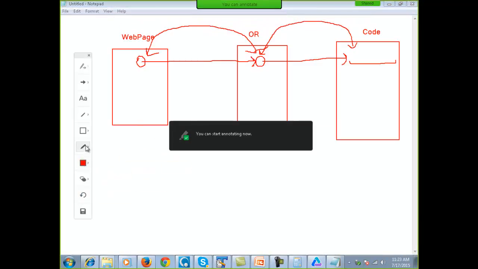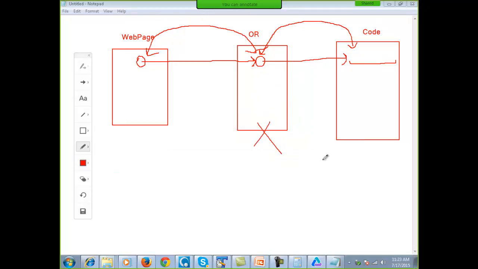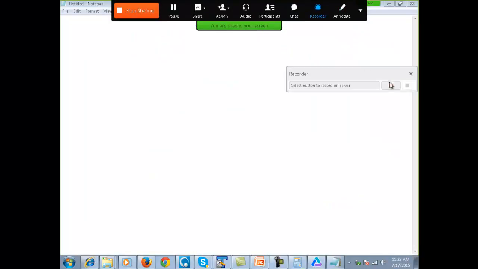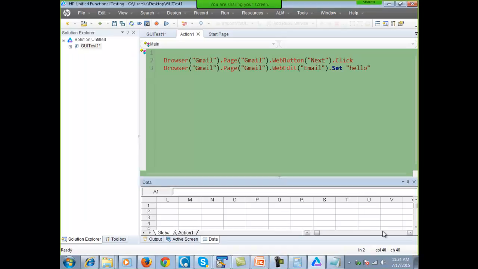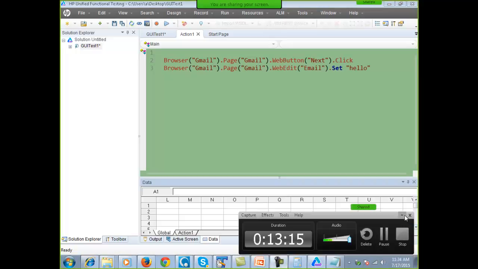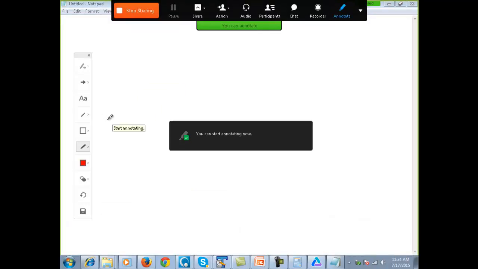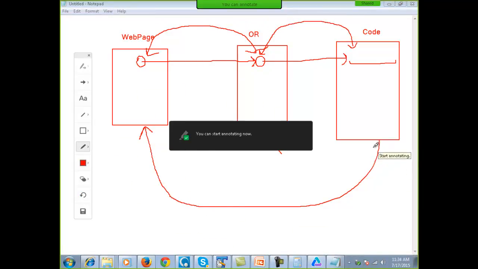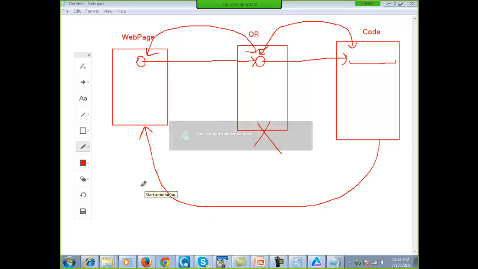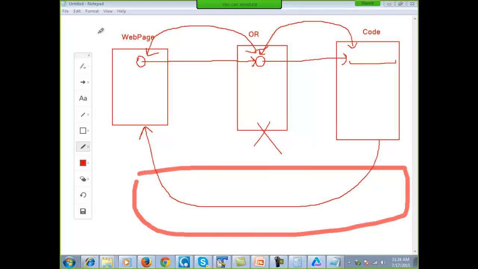When we work on advanced UFT, we bypass the object repository. We don't use the object repository that time. We directly write the code which will interact with the web page. Now comes the question, what if the object is not recognized? I told you that in advanced UFT we directly do it. This part we'll look at later on. Let's talk about the above part.